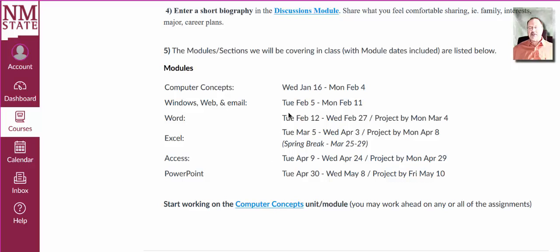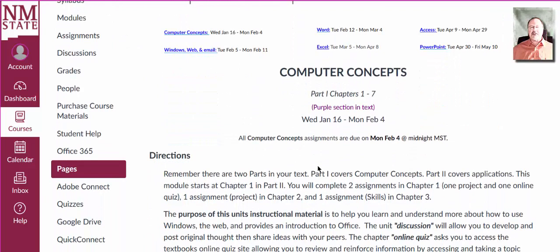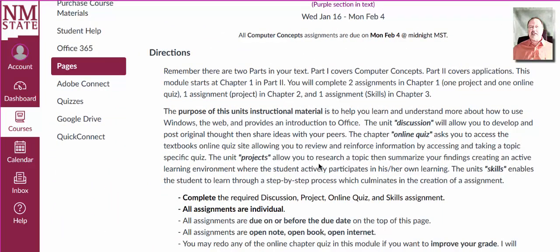Take a look at those things, do those things. Check out the syllabus, do the short bio, get your books, think about the modules, and then click into computer concepts. And this is our first module, so go ahead and start working through that, read the directions, and we'll see you online. Thank you.